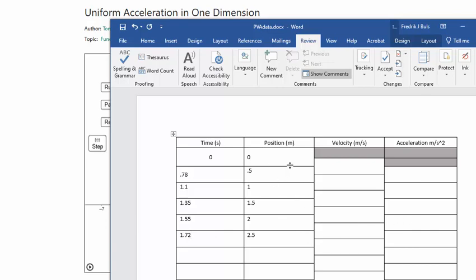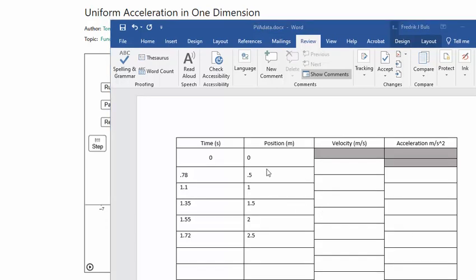Now what you're going to do is, in this first time step between 0 and 0.78 seconds, find the average velocity over that time step. So the average velocity will be the rate of change of position as a function of time. In other words, the change in position, 0.5 meters, divided by the change in time, 0.78 seconds.